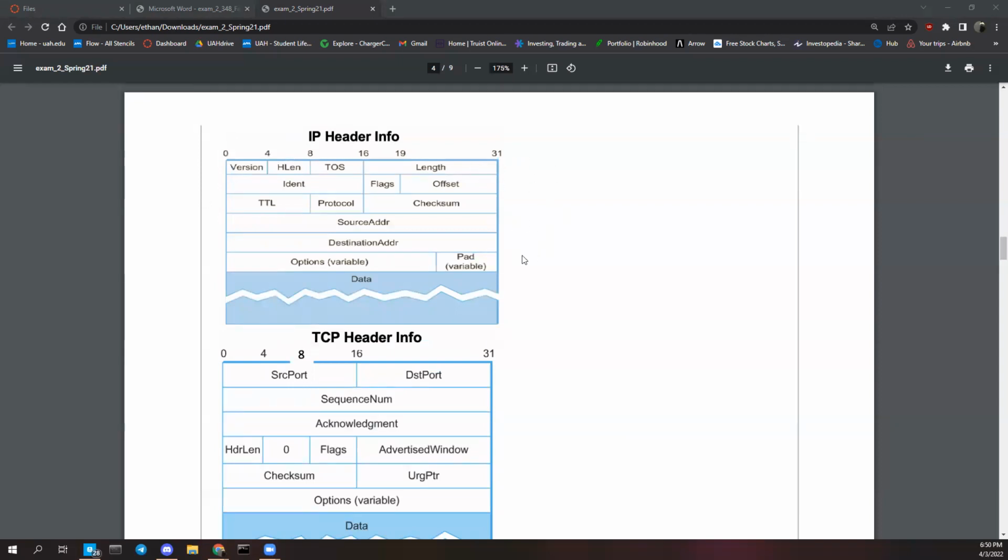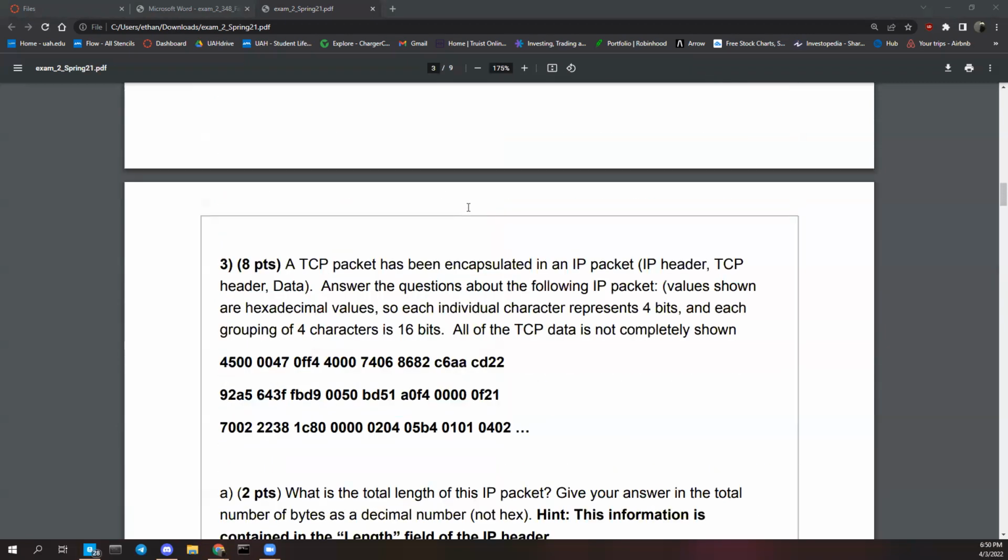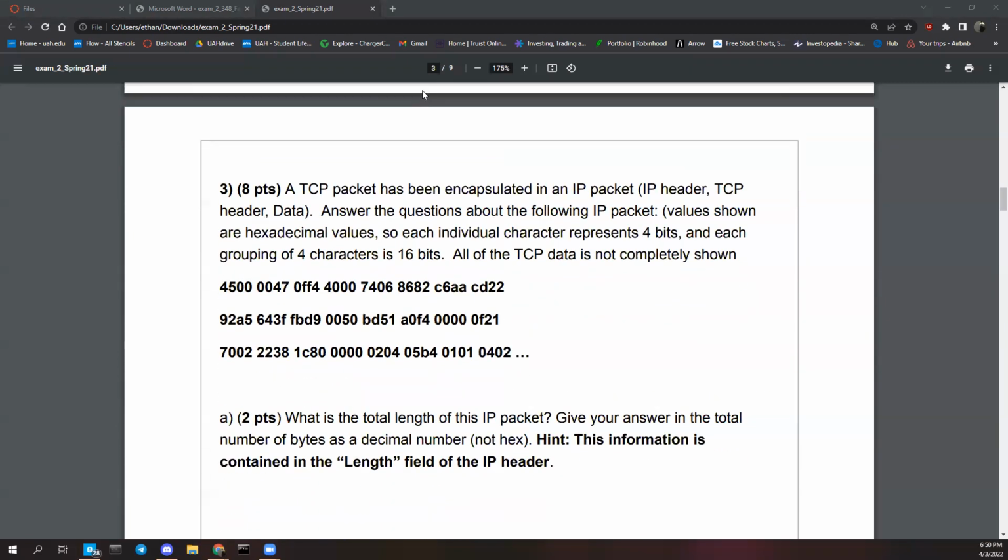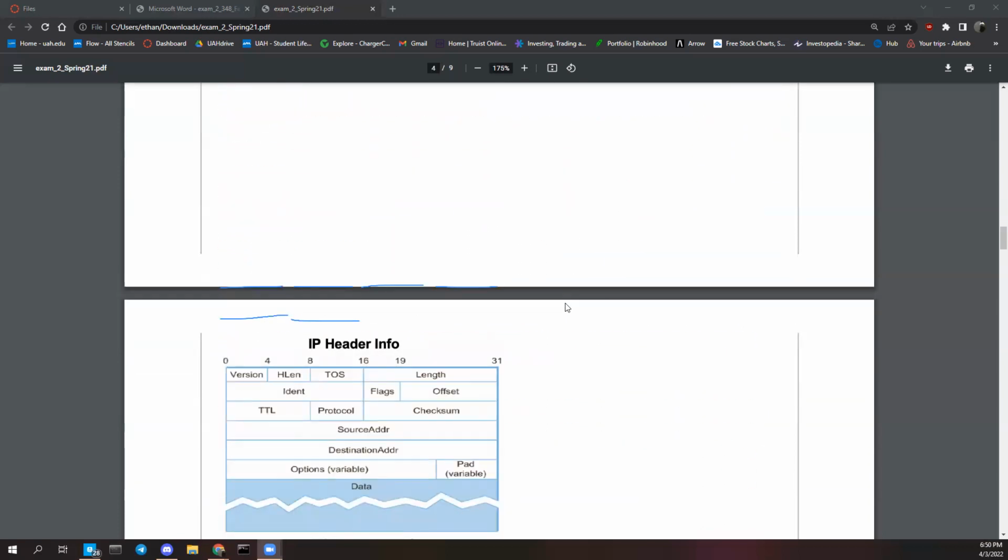1, 2, 3, 4, 5, 6 levels of 32 in this data. So that means we do 1, 2, 3, 4, 5, 6. All right, we've done that. We've reached the TCP header.